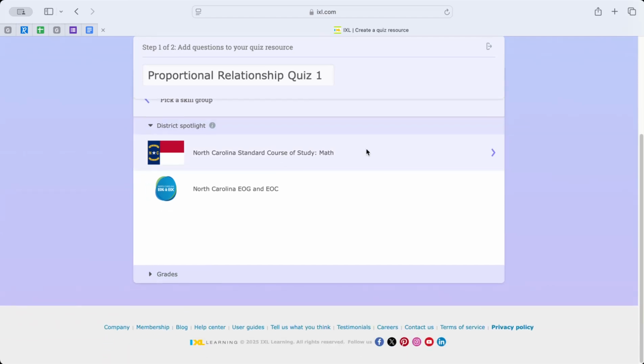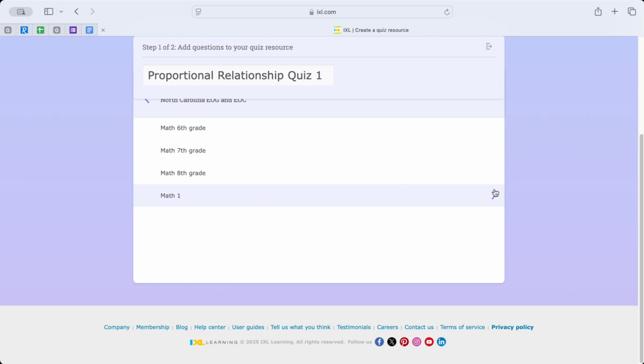Right here, we have our course of study and we have our EOG and EOC. What I've noticed with IXL is that if I use my standard course of study, it's going to give me more quote unquote lenient questions. I've gotten a lot of yes or no questions, and a few type in, short answer questions, but I don't have a lot of what I'm looking for as an EOG style, EOC style questions. So my personal favorite one to use is the North Carolina EOG and EOC, but I encourage you to explore both to see which one you prefer for your students.